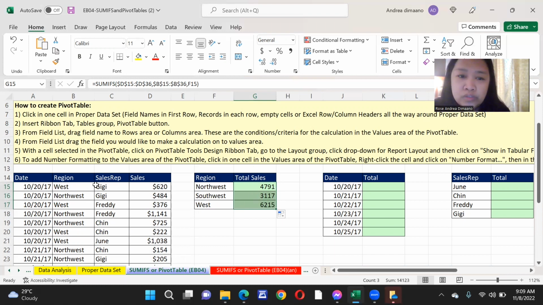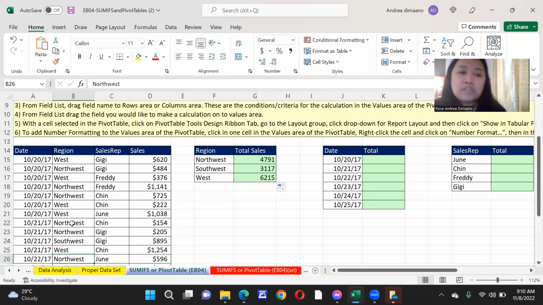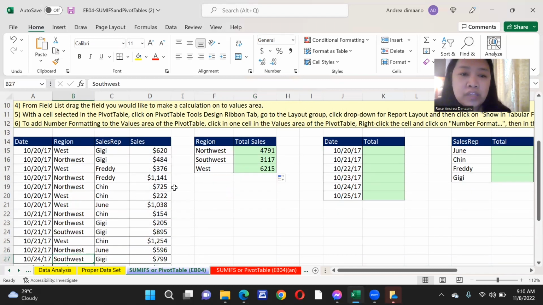What it would do is just look for the northwest, skip the west and then stop on the northwest, and then go down again. It would total up the values of the sales for the northwest and skip all that, and we'll also do the same for the southwest.